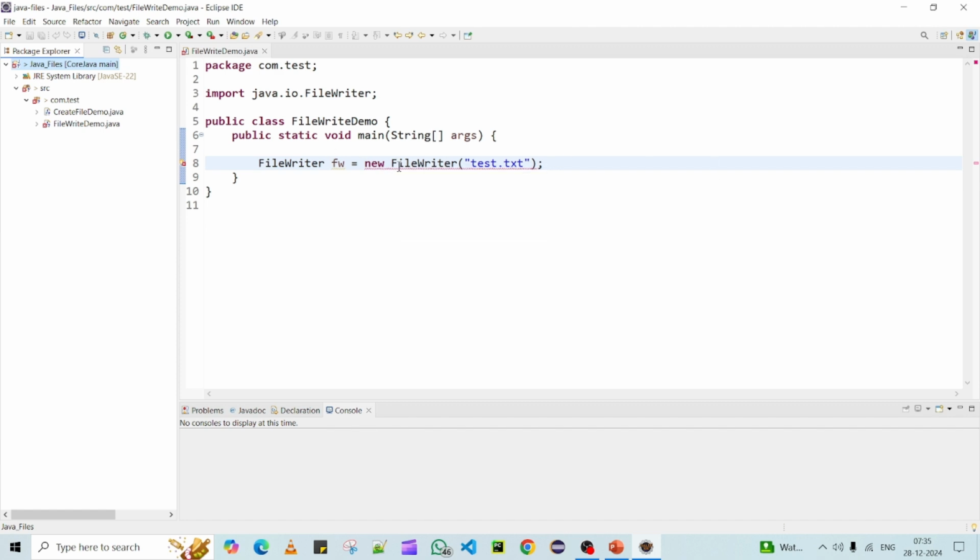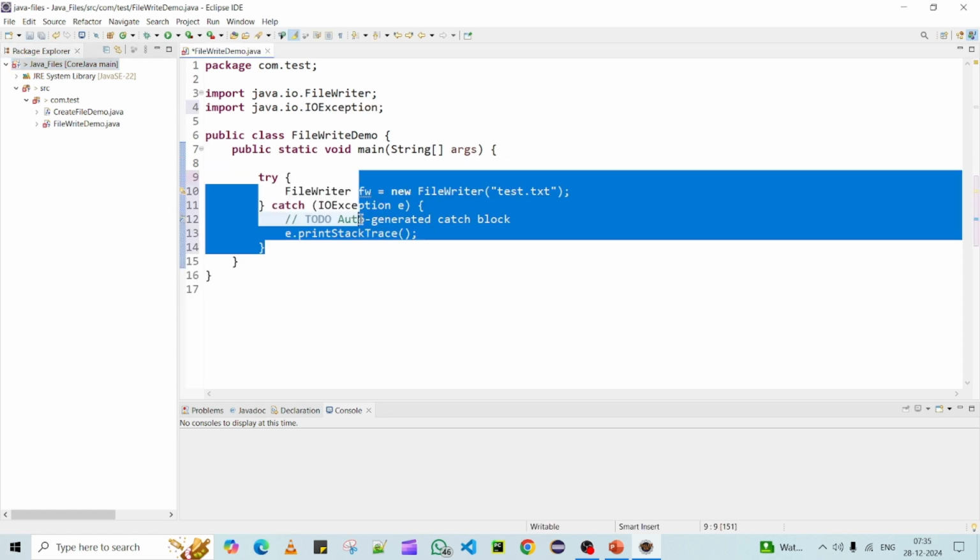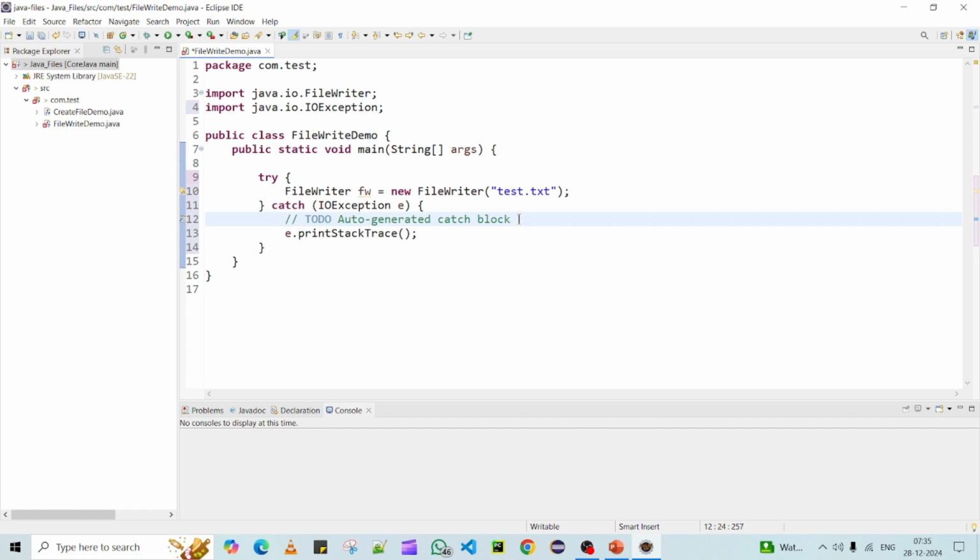How to handle it is very easy. You just right click here and click on surround with try/catch. The exception classes are generated automatically.